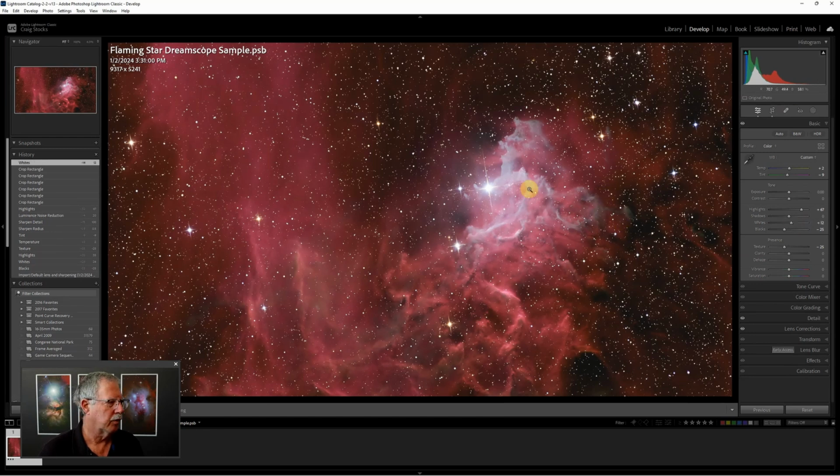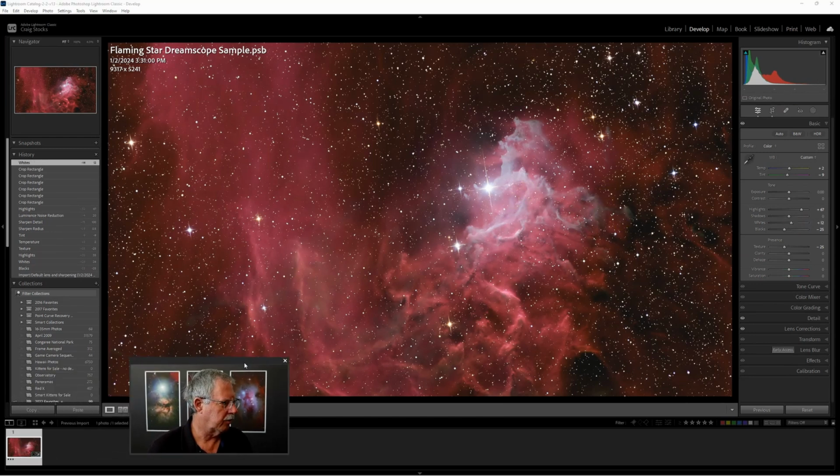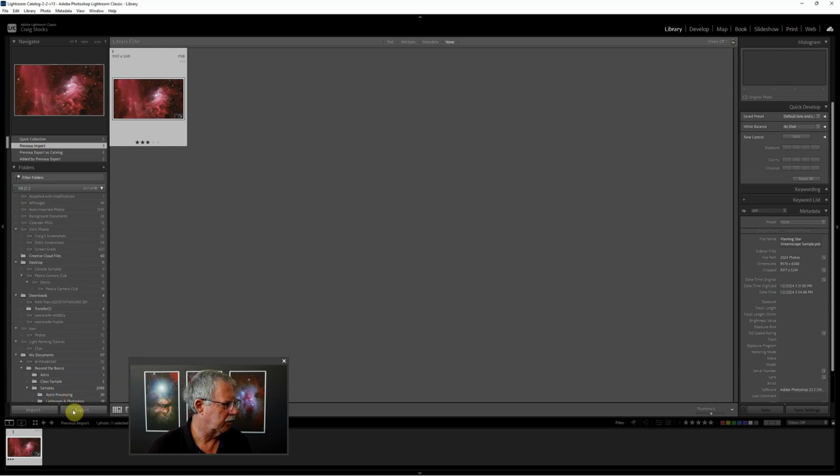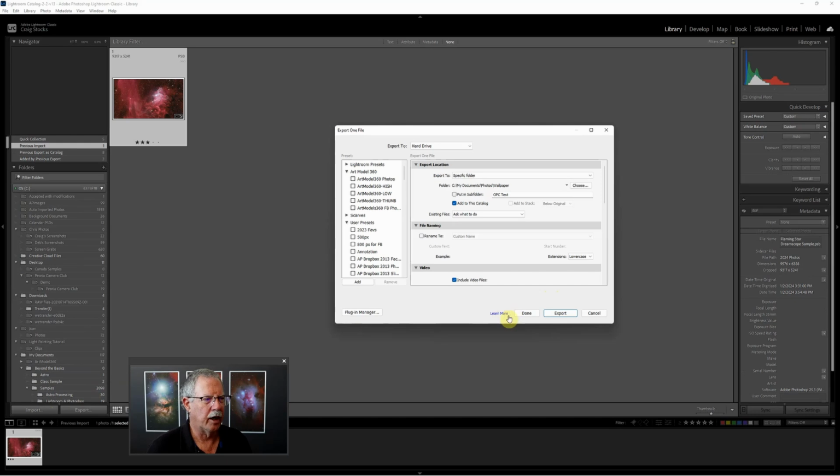So I've talked about creating derivative images. The way you would do that is go back to the Library module and go to the Export option. And I have a variety of saved presets. One of them will save it as a wallpaper.